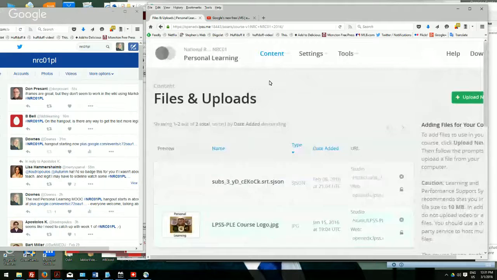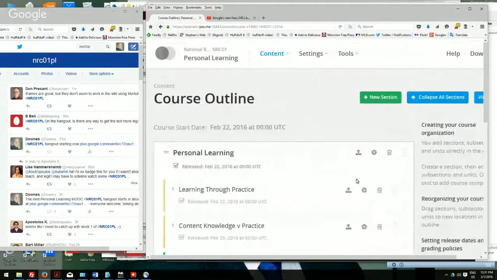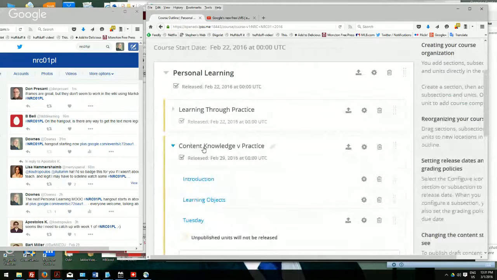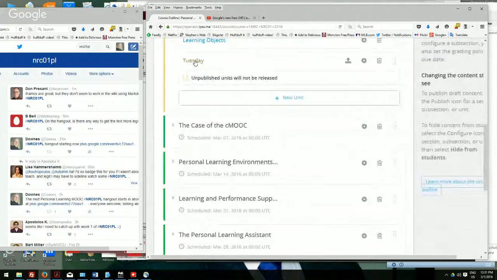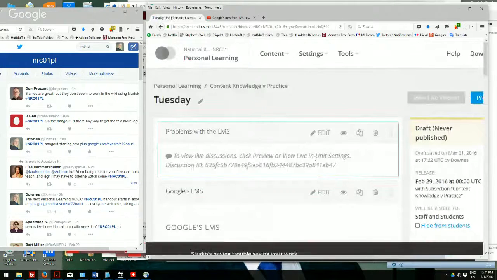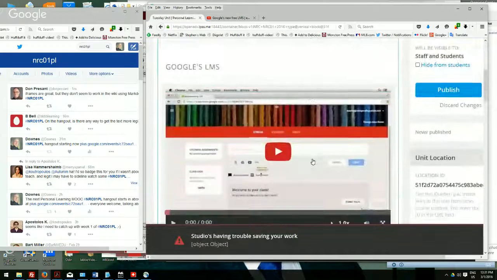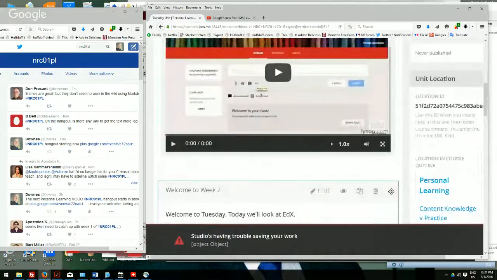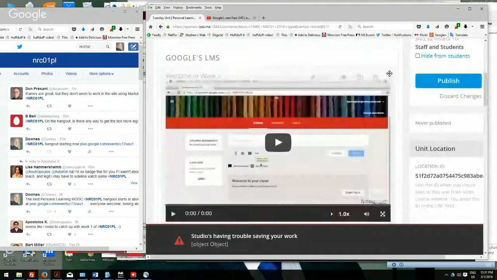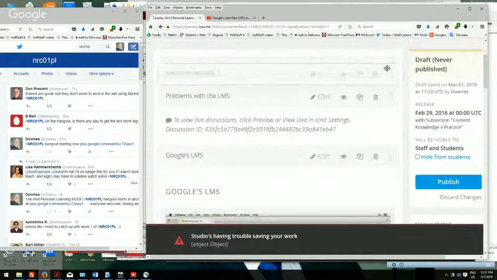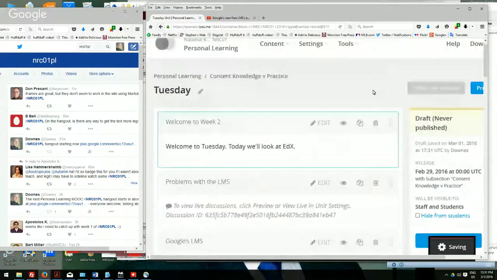So we'll go back to our outline. So I've added a bunch of things. So here we are, we're in content knowledge versus practice. Tuesday, which is today. So first of all, let's reorganize things a bit. Let's take this welcome and move it to the top of the page. And all I'm doing is clicking on that little thing there and dragging it. So we'll put that at the top.